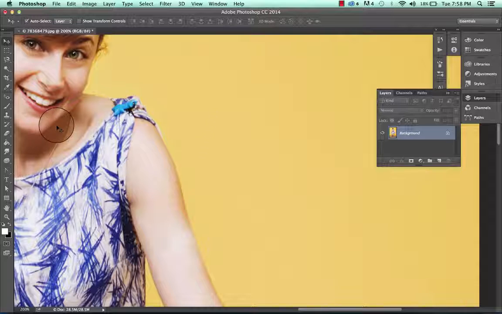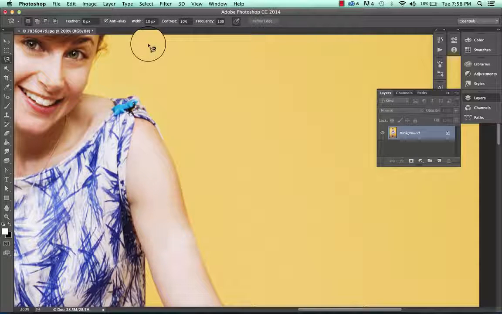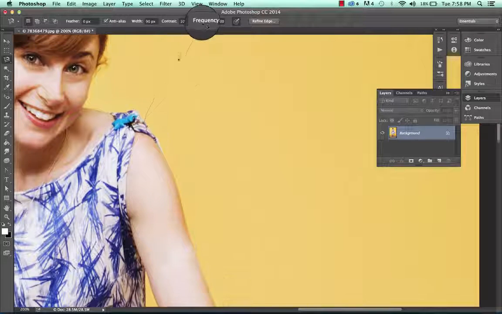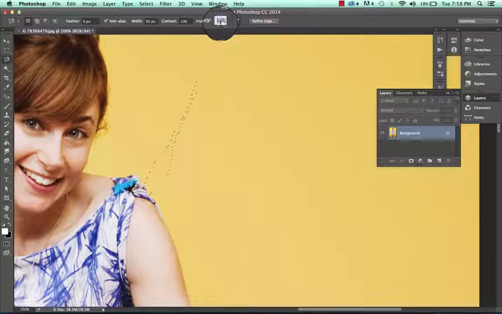Okay. So, if we go back to the magnetic lasso tool, and let's try playing with the width. Let's jack this up to 90 and see what this does. So, I made the mistake of leaving this on 100. I'm going to put this back at 50 for the frequency, and we're going to start selecting again.